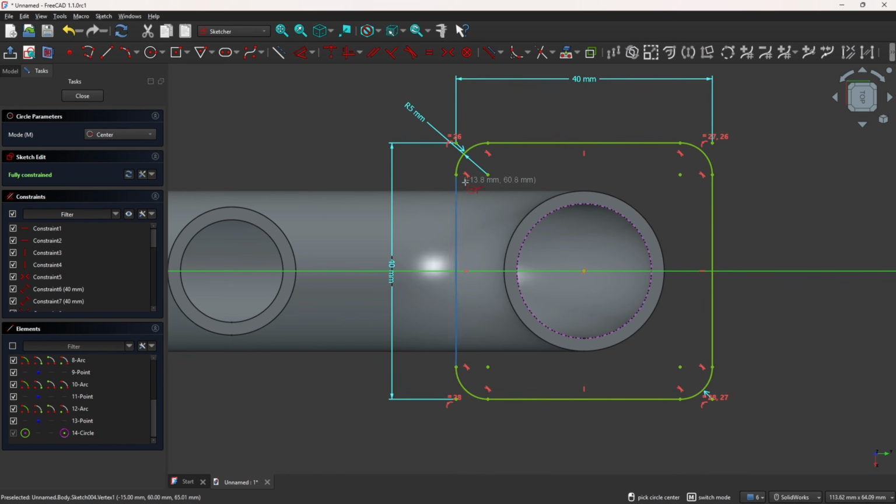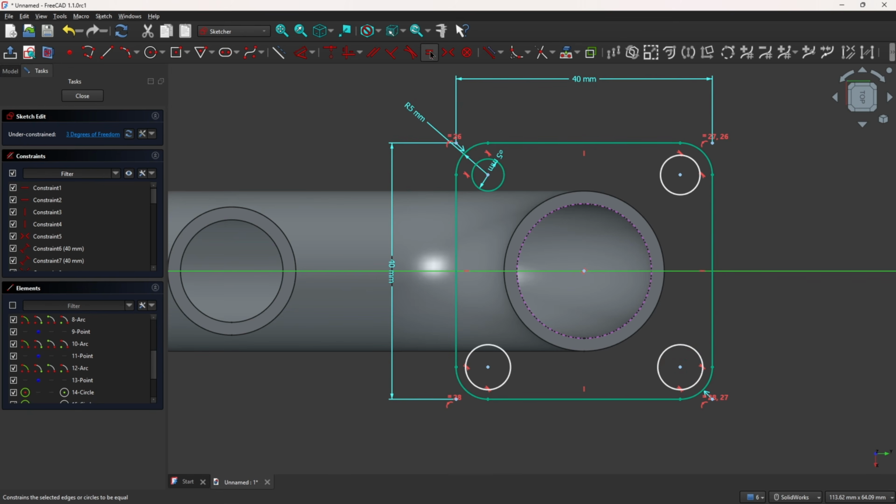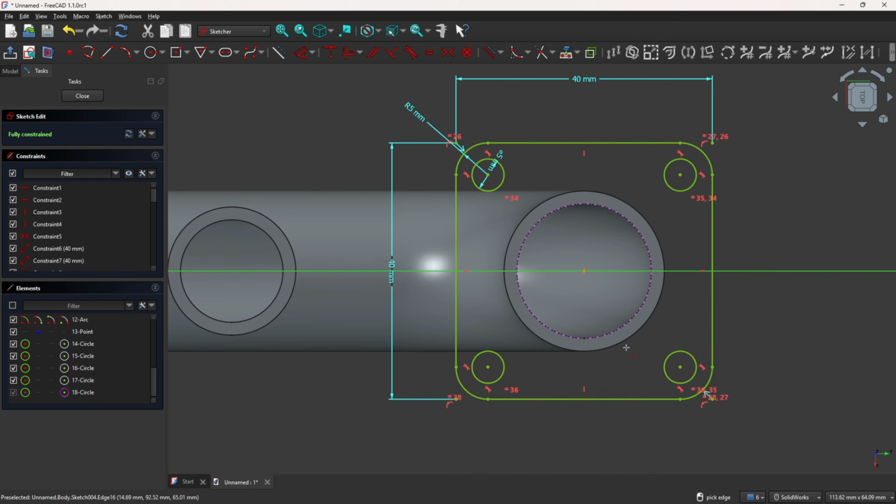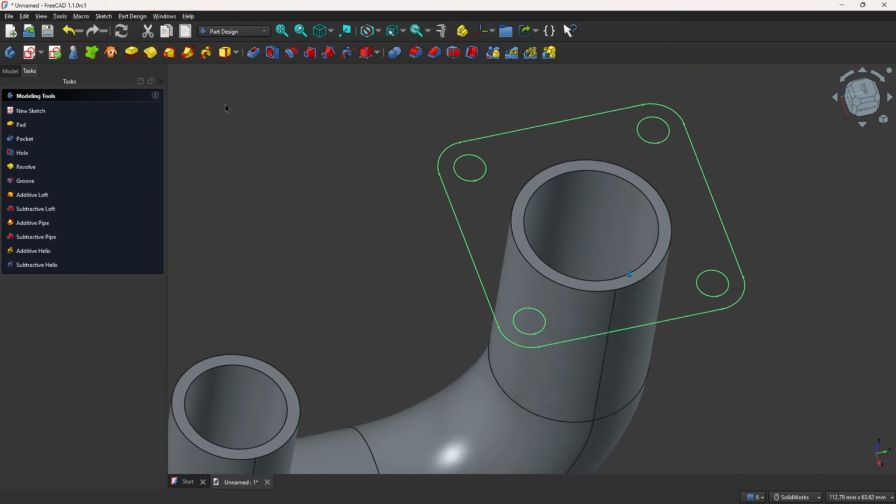Now select the circle, click here in the center of this arc, make a circle here with 5 millimeters of diameter, create in the other point here, go to constraint, select equal, make all this circle with the same dimensions, the diameter 5 millimeters, and leave the sketch.